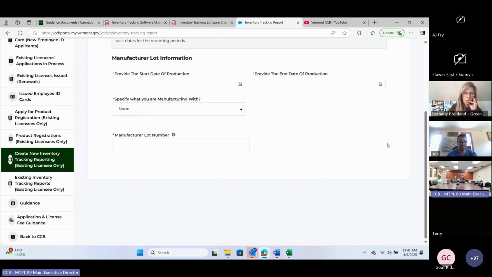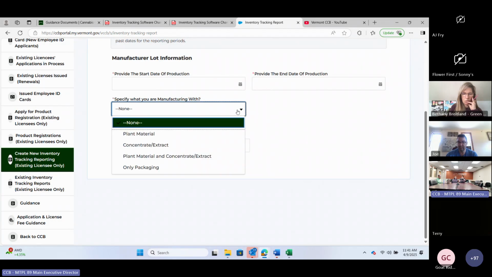Okay, so now we're in our manufacturer lot information. The important parts of this page of the form are that we're putting in our dates of production, and we're going to put in what we are starting with. So what are our inputs to this manufacturing? When you hit the pull down menu, you see that we have the plant material option, we have concentrate extract, we have plant material and concentrate extract, and only packaging. So we'll go through all of these options today.